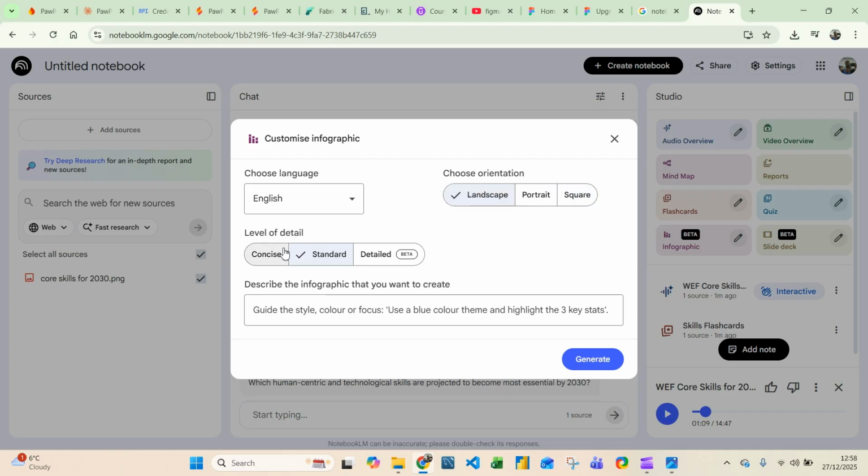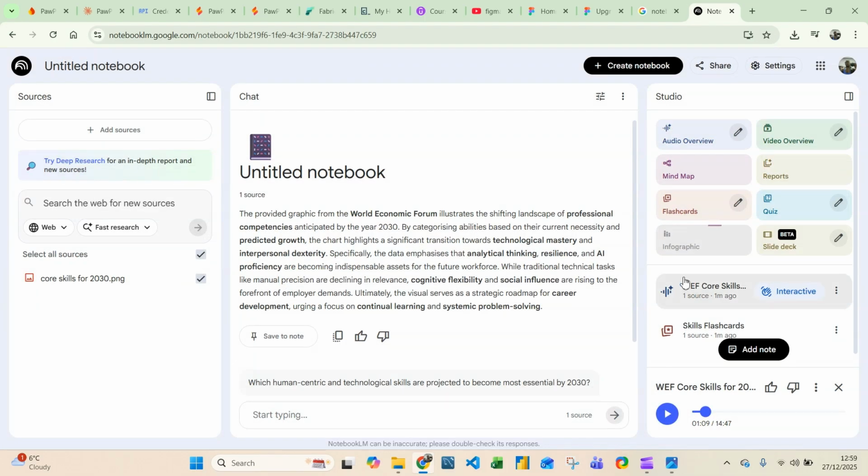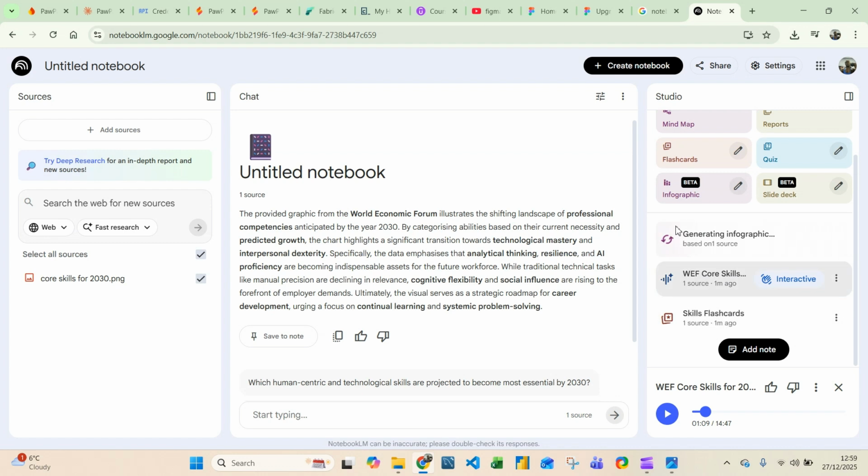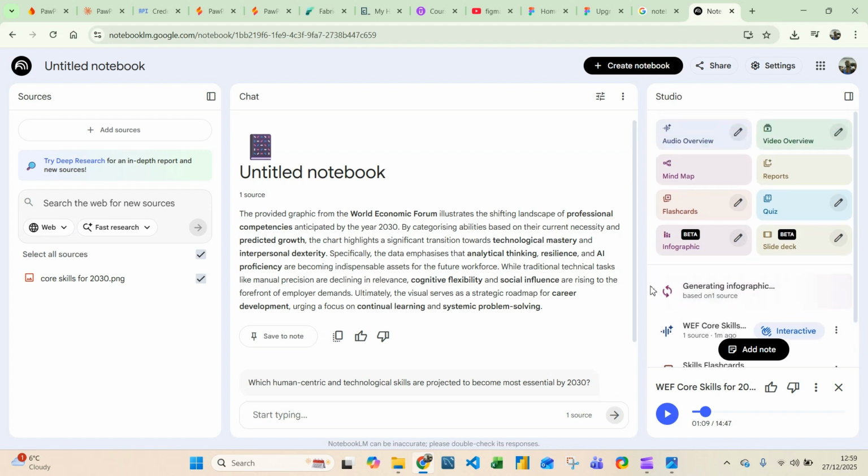And in terms of level of detail, it asks which option you want: concise, standard or detailed. I'm going to go with standard, but you choose whatever you want. Then you can describe the infographic you want to create. You can give it a prompt if you like a specific color theme or whatever. But I'm going to leave it as default and just generate. It's going to take a few minutes, and you're going to be amazed again by exactly what it does.